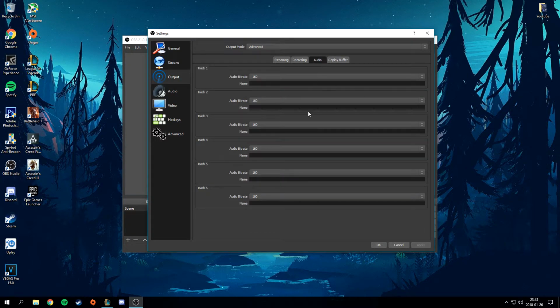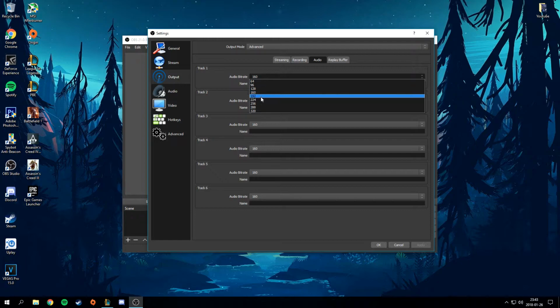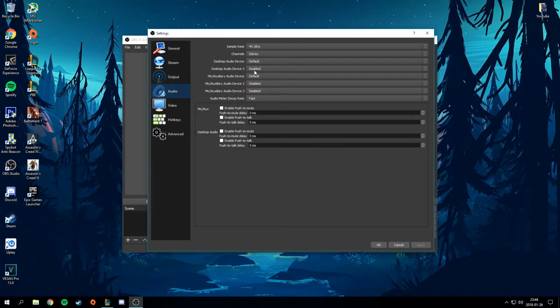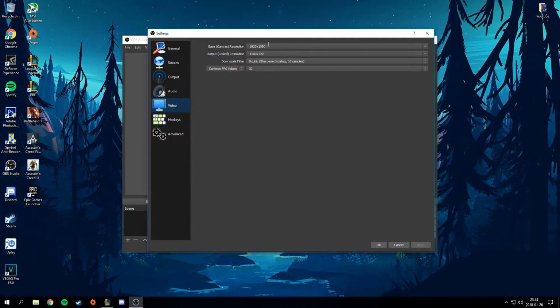Now go to the audio tab and make sure that audio track 1 is set to 320 and audio track 2 as well. Click apply, go over to audio, and in here don't play with anything except for the mic and auxiliary audio device. So make sure that that is selected, and you're gonna want to select your microphone. Then click apply, go to video.